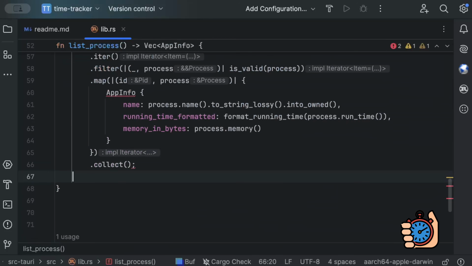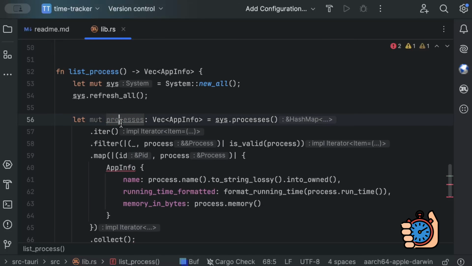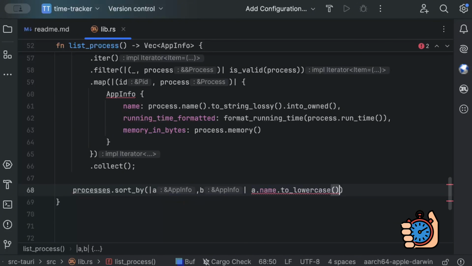So the final thing that we do is on our processes, sort_by with a comma b, a.name.to_lowercase(), and we'll compare b.name.to_lowercase().